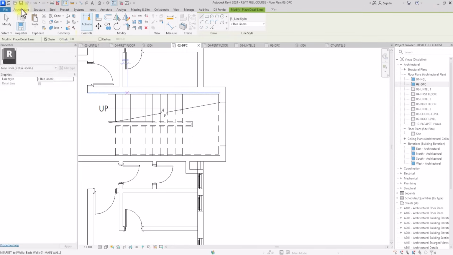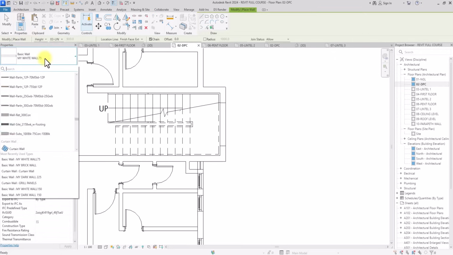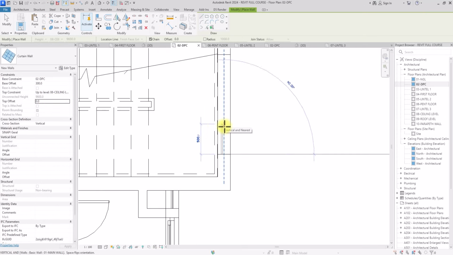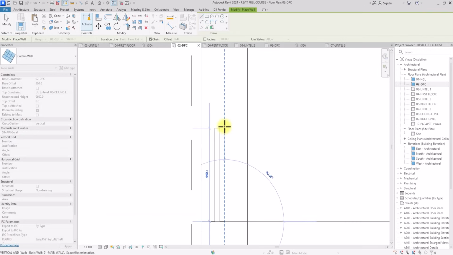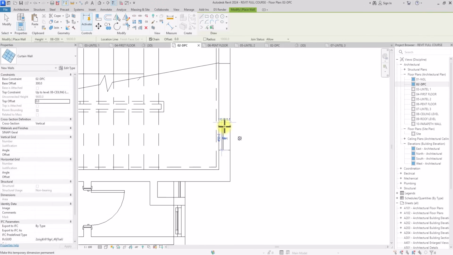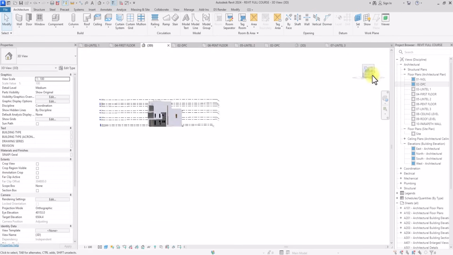So now I'm just going to click on architecture. I'm going to click on walls. Then I'm going to change this to curtain walls. So now I've changed this to curtain walls. I'm going to click on offset, and I'm going to offset 300 from the ground DPC. I'm going to set the constraints appropriately. I'm going to set it to ceiling level. I'm going to make this 0. So now I'm just going to make this 450, and place it. Then I'm going to go to 3D view, and as you can see, this is coming out.